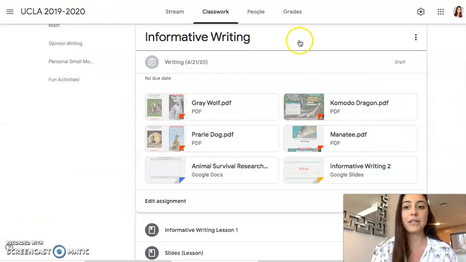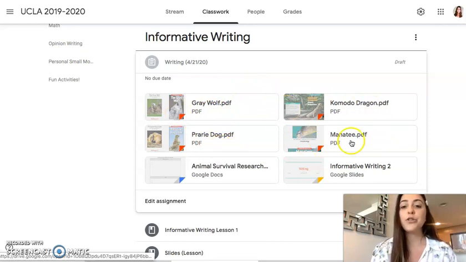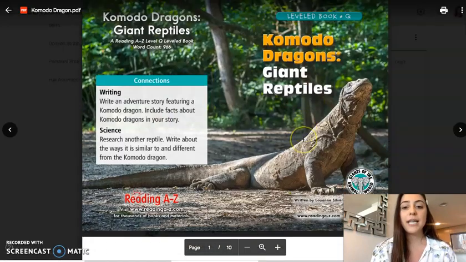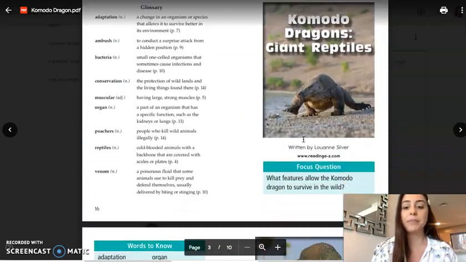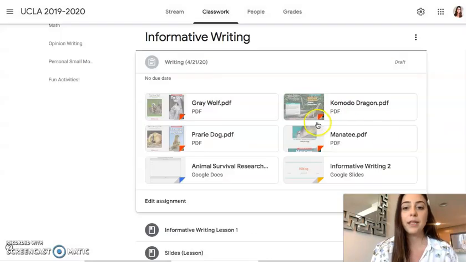I'll take us to Google Classroom. Here are the 4 sources that you can use. So if you choose Komodo dragon, you will click here and it will take you to the Komodo dragon book. Okay? And if you choose the other animals, you will do the same thing. Let's go back.